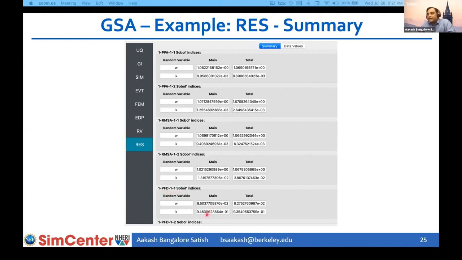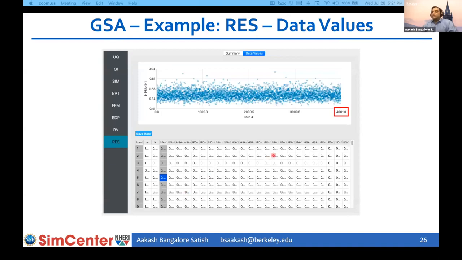And we see that the Sobol index corresponding to this input variable, the story stiffness, is much higher than the value corresponding to the floor weight. So this agrees with what we visually saw, and this puts some numbers. It quantifies how sensitive each of those QoIs are to the input variables.